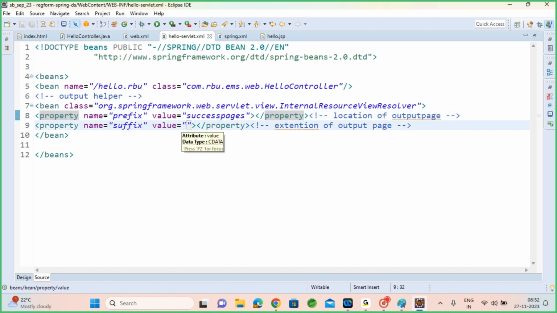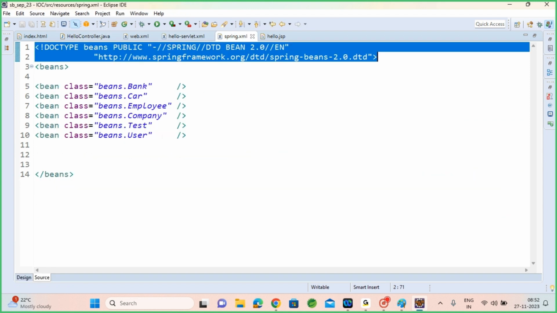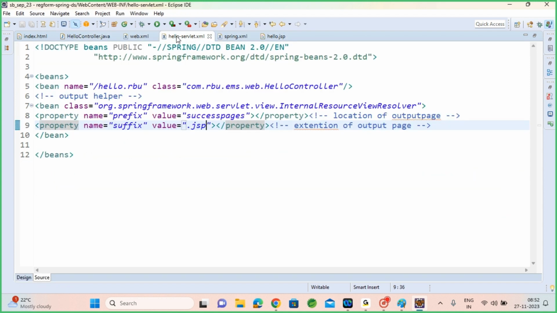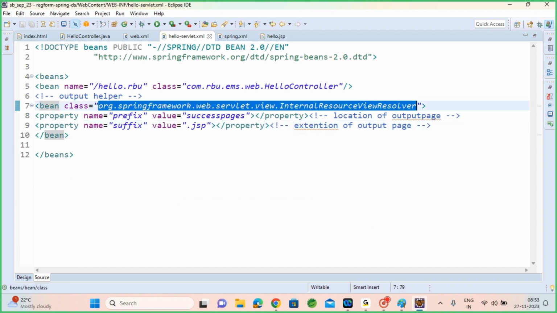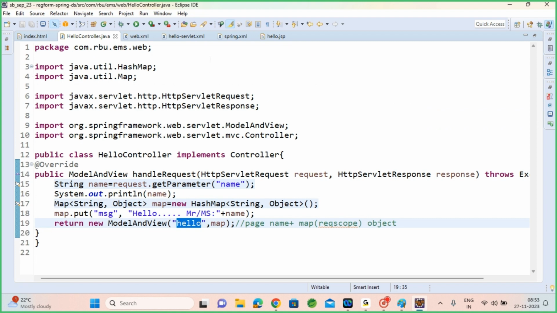And here you need to give the extension. What is your page name? Hello.jsp. Till hello only I configured here. Then who will give the .jsp extension? We need to give it from this XML file, right? So when you send the response back, this output helper will help dispatcher servlet identify the location of your output page and the extension of the output page. Finally, what it will do? It will generate success pages slash hello.jsp, since hello is what you gave as a response. That's it.